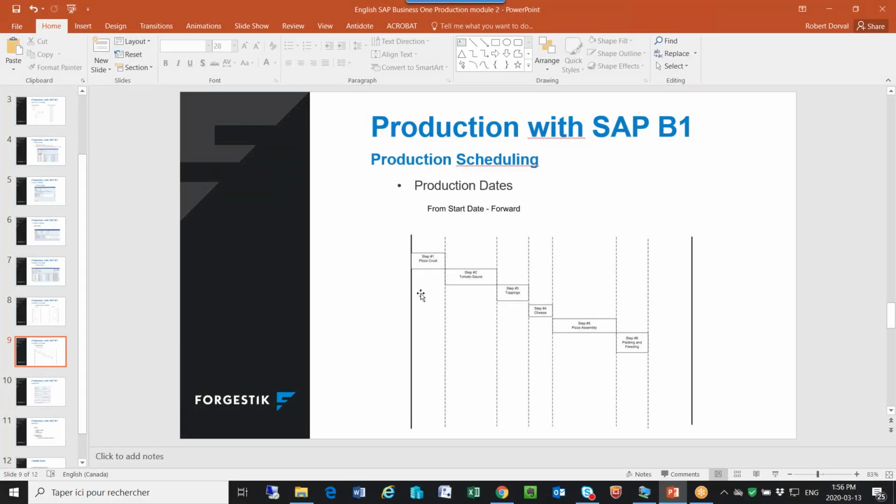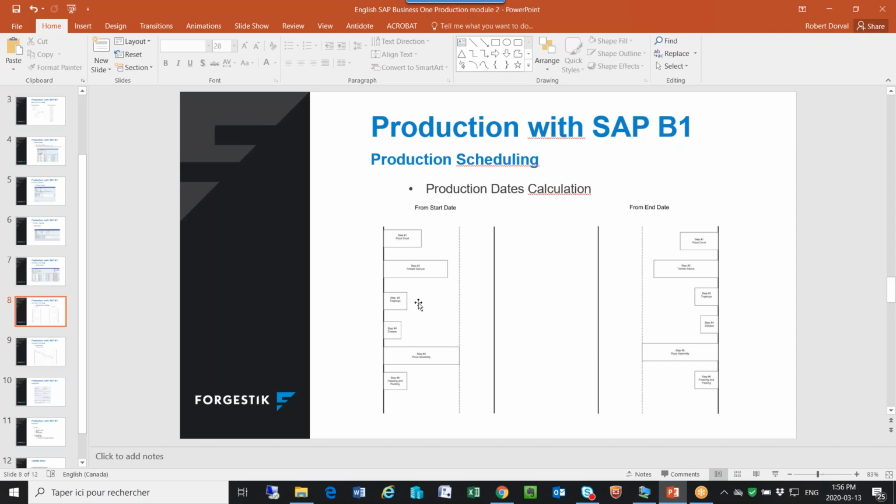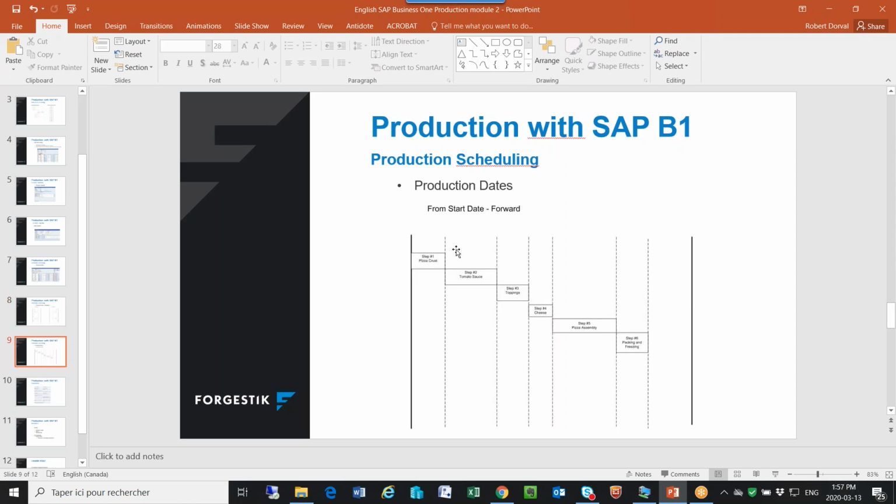Okay, so this is one of the scenarios we saw. There is one other scenario that I didn't illustrate here, which is from end date backward. So instead of going from today to whatever it's going to end, you can decide to go from the end date, which would be the required date or the delivery date, and then the system will tell you when at least you should start your production to get your produced goods on time for your customer.